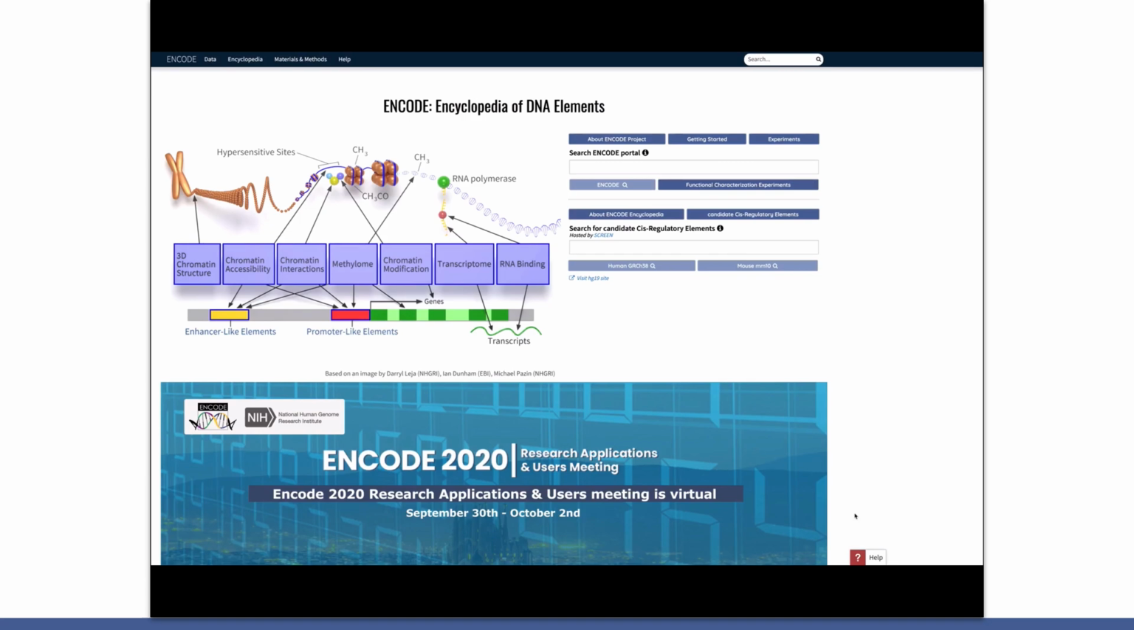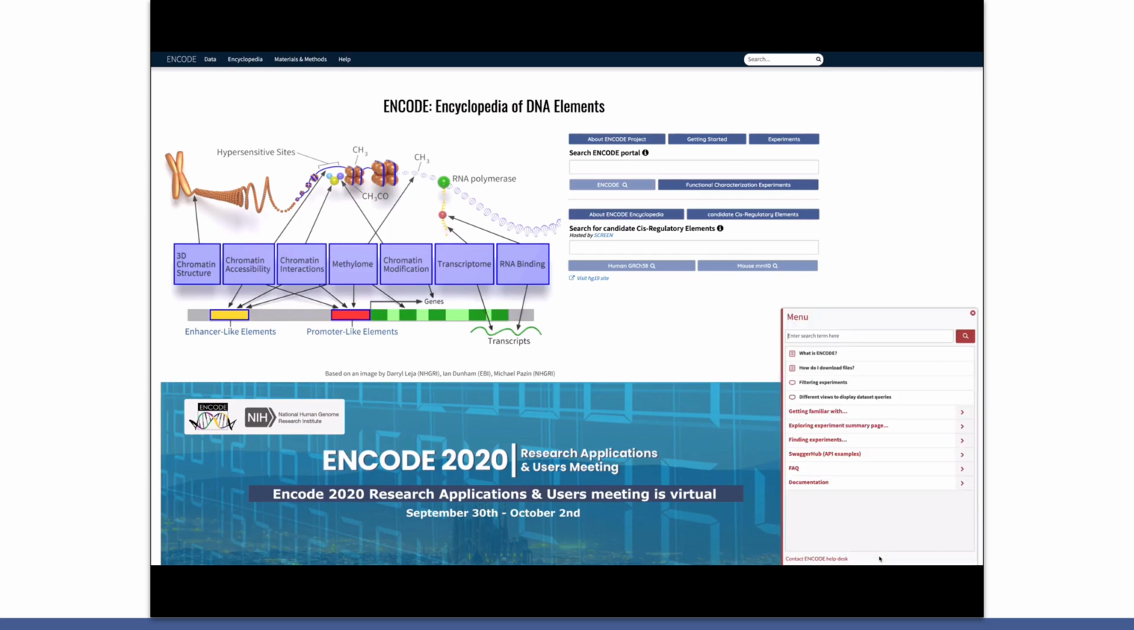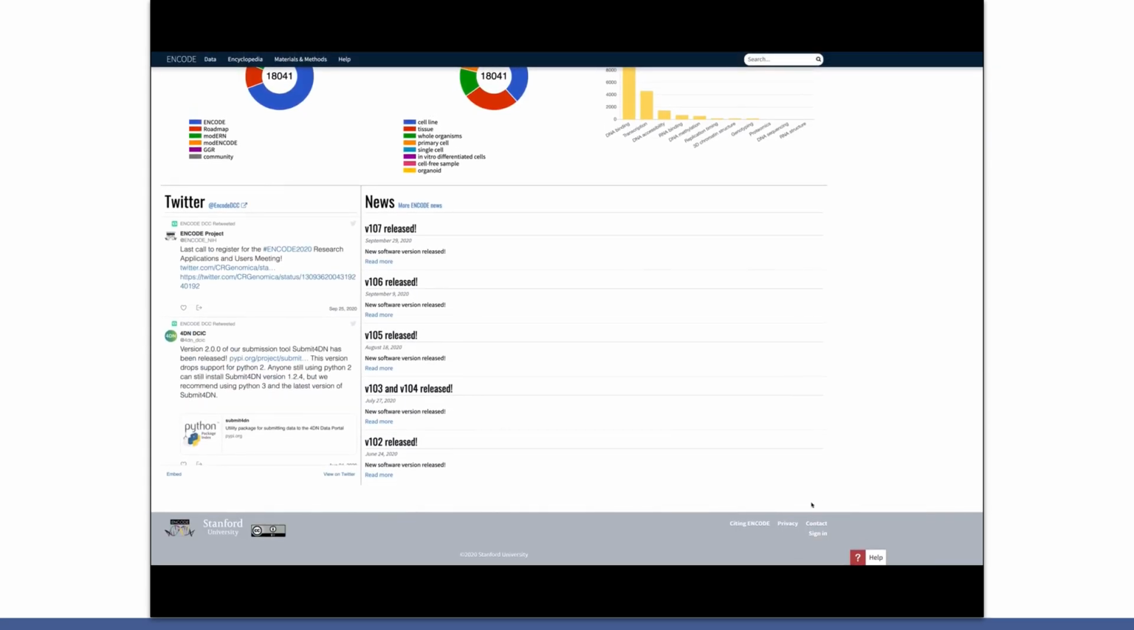And if you notice the Walk Me widget that appears at the bottom of every page, feel free to click on it for more thorough walkthroughs on how to maneuver yourself through the portal. And of course, if you have any questions at all, feel free to contact us at the ENCODE Help Desk here. You can also find our contact info at the bottom of the page by clicking on the link Contact.